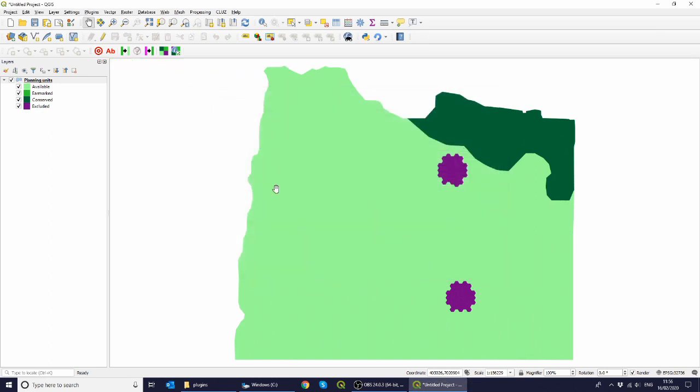In doing so, CLUZ has automatically loaded the planning unit shapefile, and that's displayed here. But you can see now it's coloured based on the status of the planning units. So you remember earlier when I showed you the shapefile that there's a field called status, and this is reflected here. So in CLUZ there are 4 types of status.